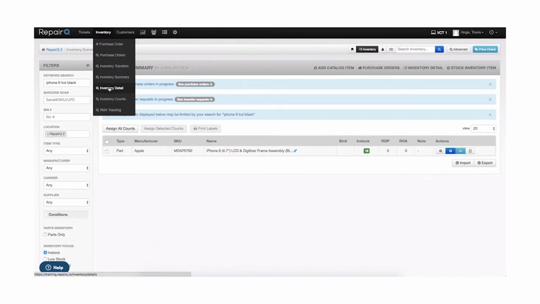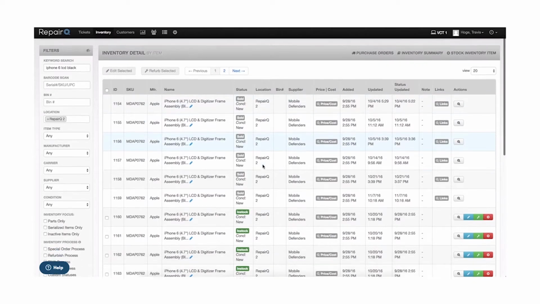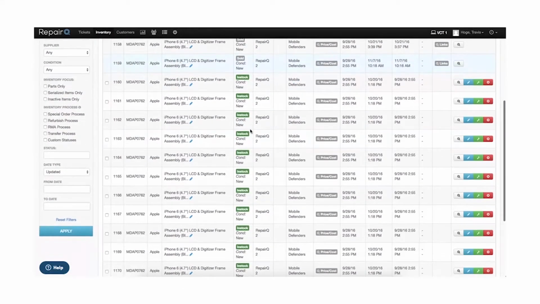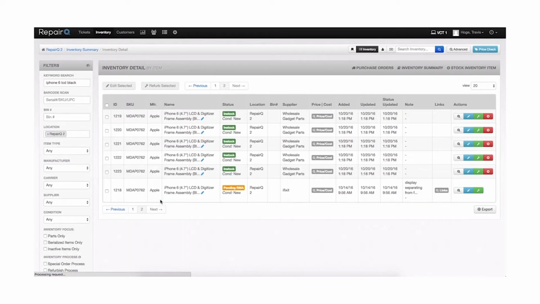Inventory detail is going to show you an individual list of all the items that you have and in what status they're all in. So, like I said a second ago, the default is going to show you what you filtered last. So it's showing me iPhone 6 LCD black, and it's showing me all of them: sold, in stock, on order, any category. I believe all we're going to have is in stock. Okay, and we've got one pending RMA as well.